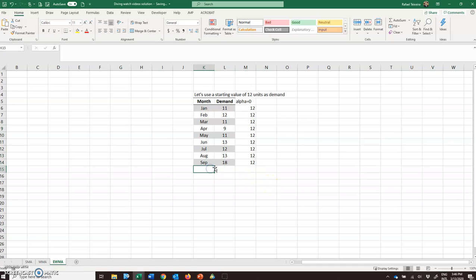And if I want to predict October, then it's going to be 12, because my previous forecast was 12. And then I add a coefficient, which is 0, my alpha, multiplied by the difference between my previous demand and my previous forecast. So I make the difference, and it's 12 again.